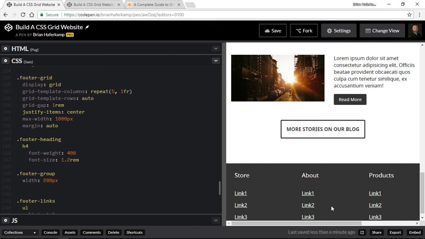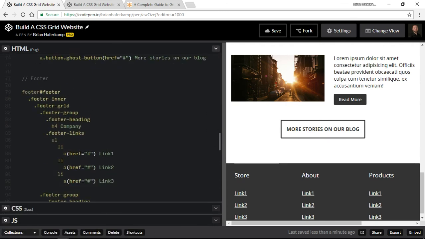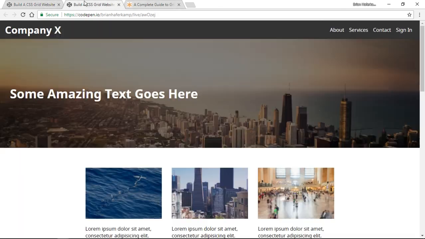It also obviously gives the user quick access to a lot of the internal pages without having to go through the navigation, which is typically good practice if you have enough links to be able to do it. If you don't, a basic footer with copyright information would be just as well. And you could put the copyright information inside this footer inner and just remove all the grid content. That will work as well.